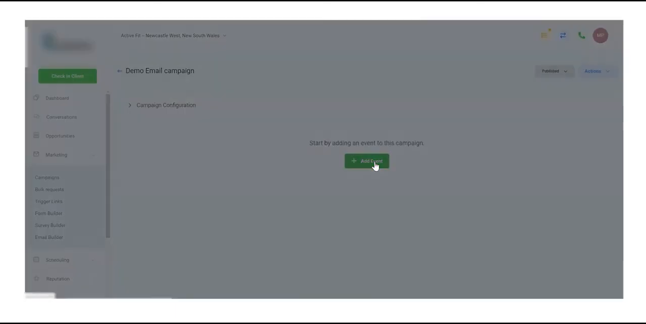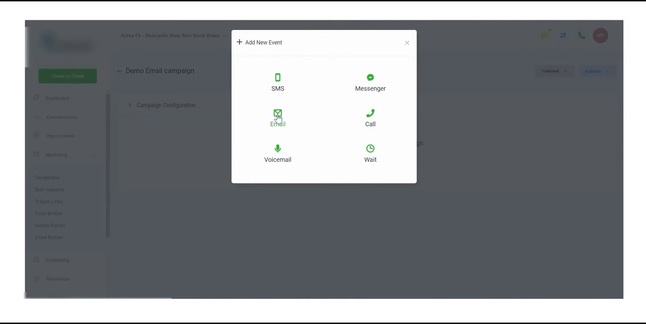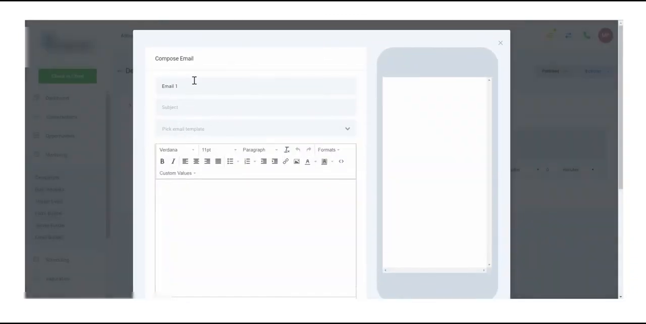And then we're going to add an event. In this case, we're going to add an email. So the first method of building an email is literally in here. First of all, the name of the email here is just for your reference. This is a label of the email, so nobody else sees that. The subject, the customer does see.